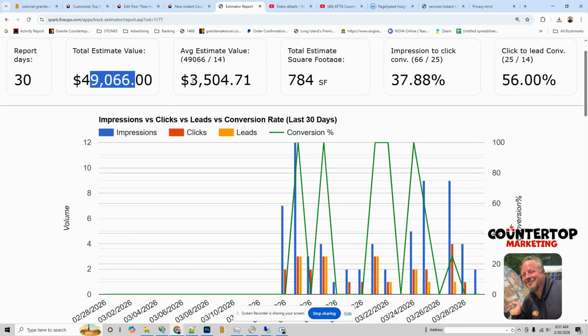Where we have 50,000, again, average about 3,500. We've done 800 square feet for this client. And then of the 66 people that have seen it, 25 people have filled it out, giving us the 40%, and click to lead conversion to 60%. So as people are viewing it, submitting, clicking through, getting to that conversion page. So that's the ultimate sticking value here, right? Is to get this person into a process where they're going to give you the contact information.